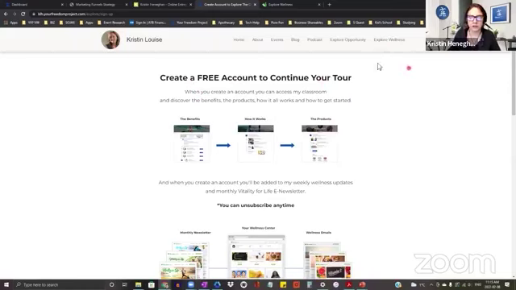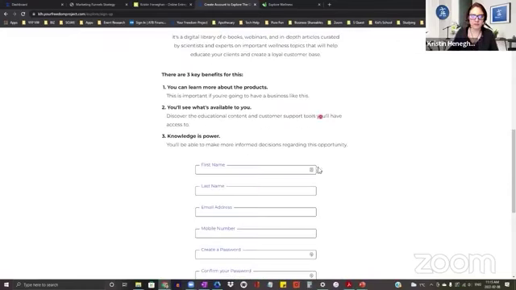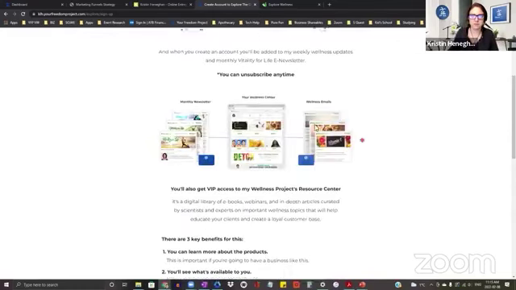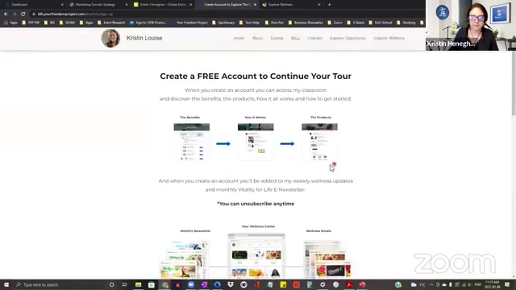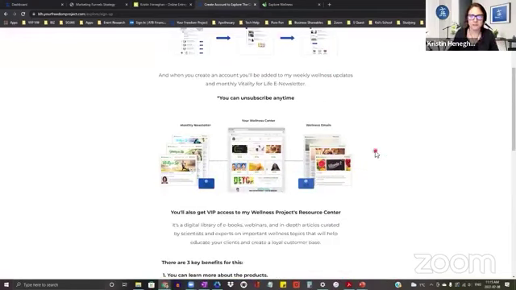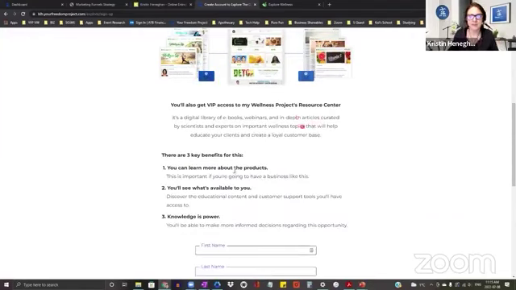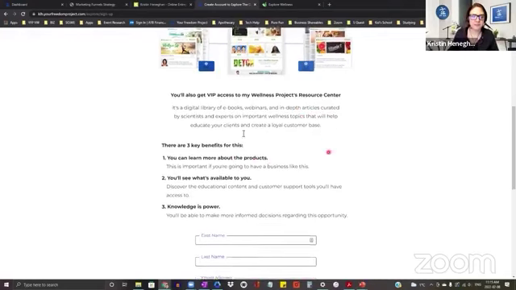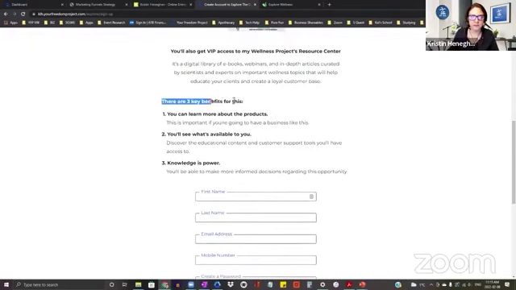And on this page, this is where they're going to create their free account. So it tells them exactly what's going to happen, that they're going to be added to your weekly wellness emails, that they can unsubscribe at any time. So full disclosure to them, that they're going to get VIP access to the Wellness Resource Center. And this is the main thing. There are 3 key benefits for this. Why is it important for them to join this?